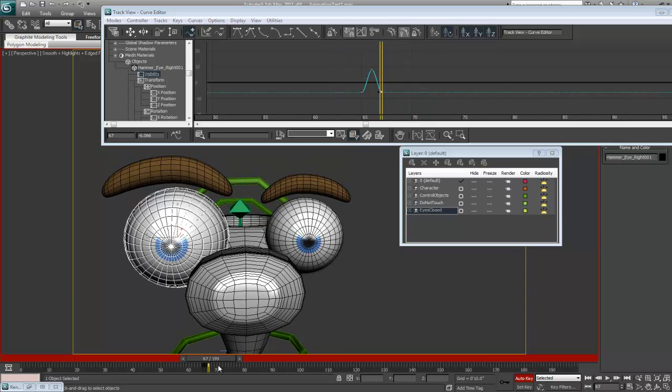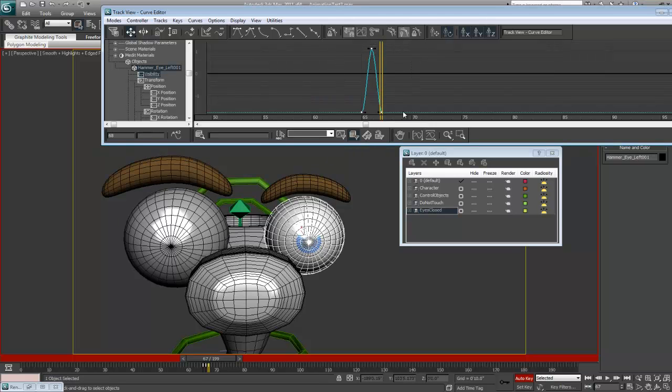So that may not be enough hold on the key, and if need be, we can just set these keys to stepped. I think what we're going to do is have 2 keys for this. So we'll set them to stepped, and we'll just pull this key across. One more. Do the same thing for the other eye. Set these to stepped, and we'll grab that key and move it forward.